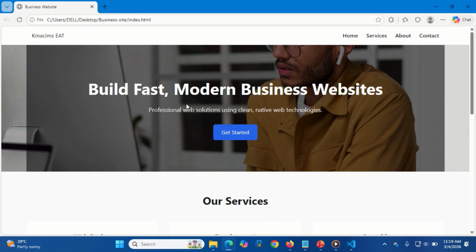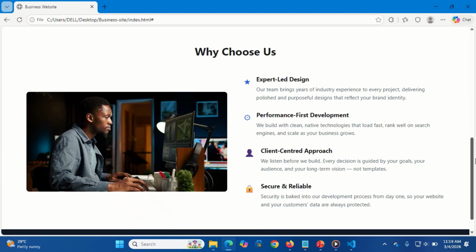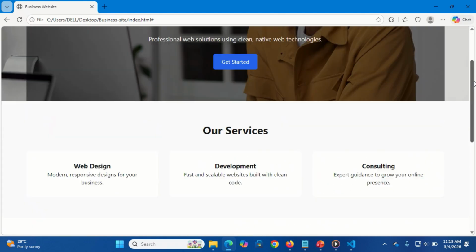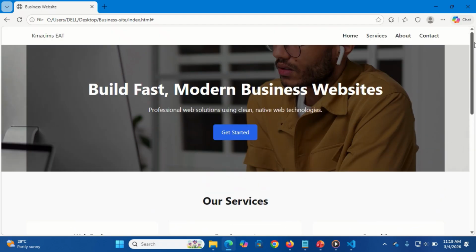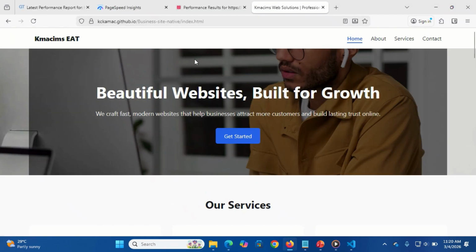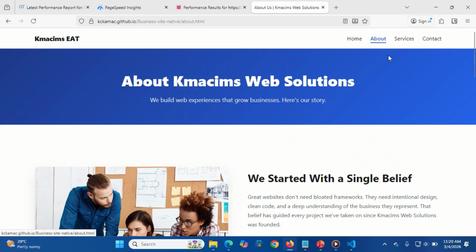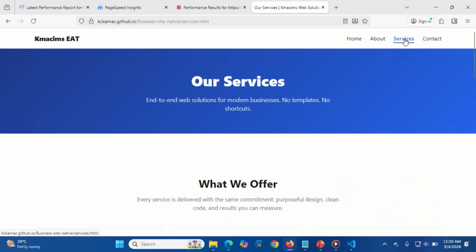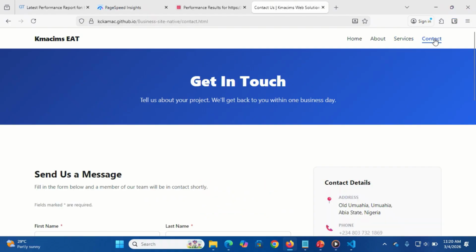In part 1, we built a polished homepage, index.html, with a hero section, services overview, and a Why Choose Us layout. That homepage exists as a single file. But a real business website needs multiple pages. One to tell the company's story, about, one to detail its offerings, services, and one so visitors can get in touch, contact. This section covers the architecture of that expansion.